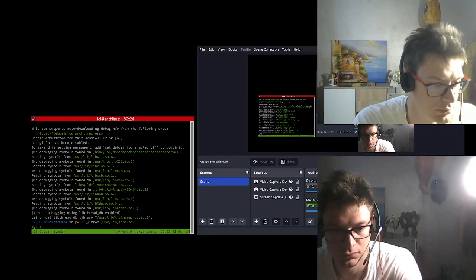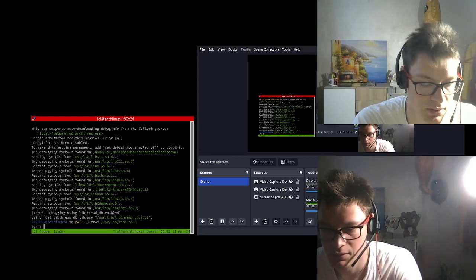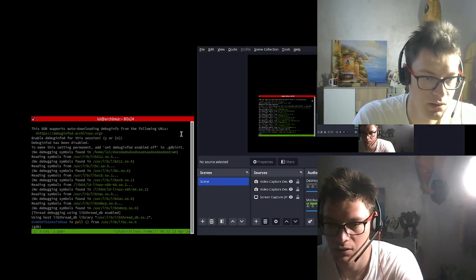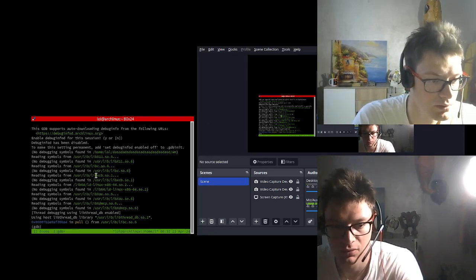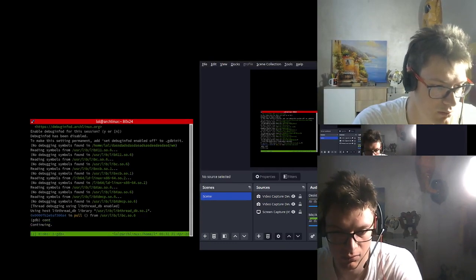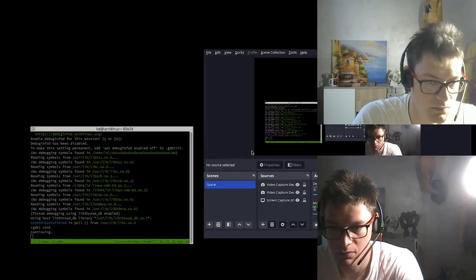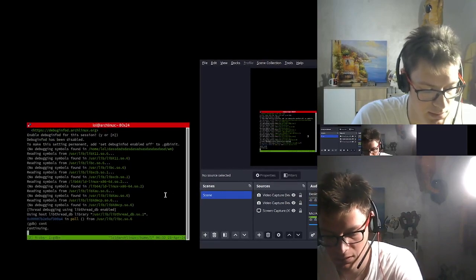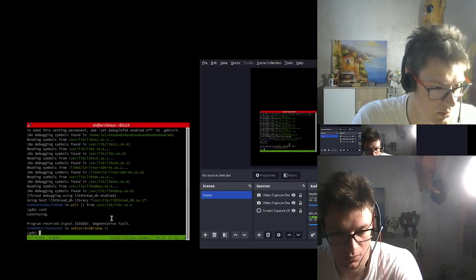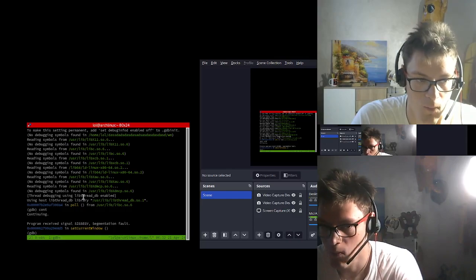So we actually stopped it, right? So if I do something, I cannot really do it. You see, I cannot move windows and those stuff. But if I press continue, it is working. Now I'll press Alt+F1 to trigger this crash that I had. Okay.